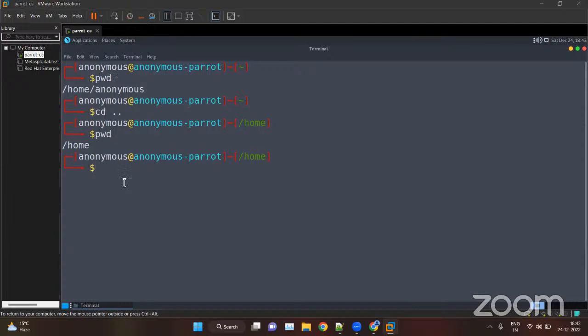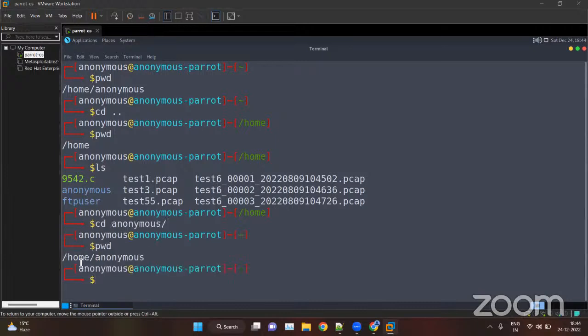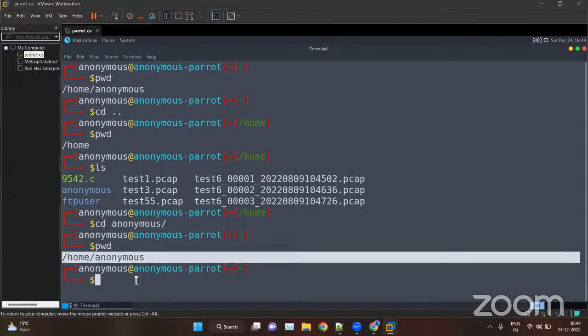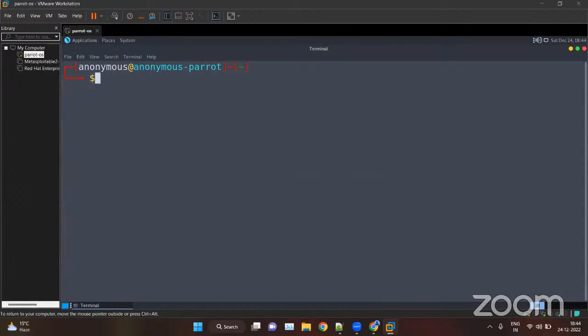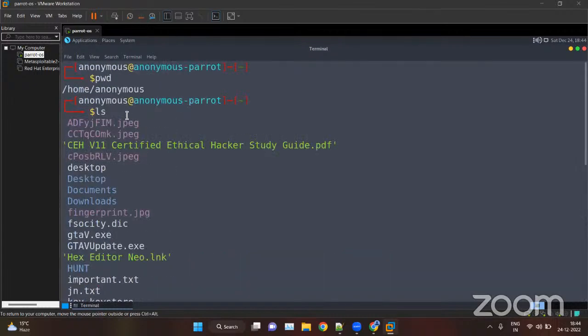Now, what if you want to move to your desktop again? So we can type ls first. Now we want to move inside anonymous. cd anonymous. Enter. Okay, so here we are now inside the anonymous folder. Clear the screen. Okay, now we can type pwd again. Now we can type ls here. So these are the files and folders inside my anonymous folder.